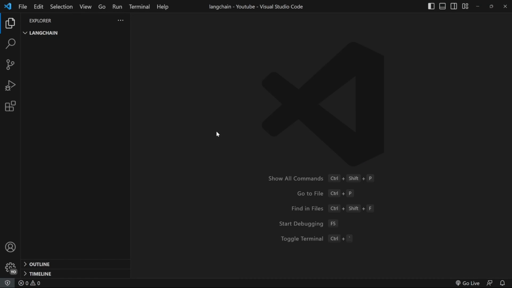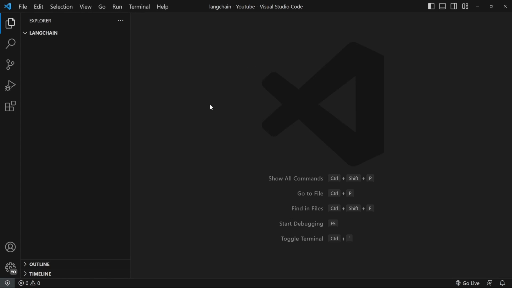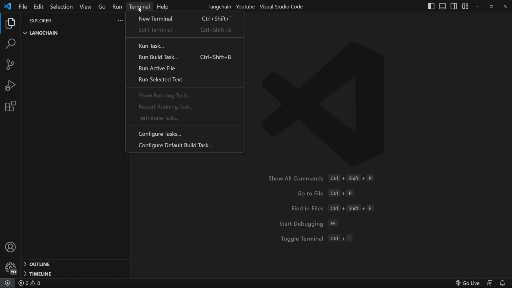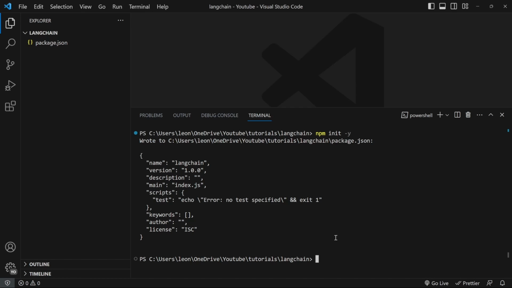Then go ahead and create a new folder on your PC and open that folder in VS Code. We now need to instantiate a new Node project. We can do this by opening the terminal, new terminal, and in the terminal we need to run the following command: npm init -y. After executing this command, you should see this package.json file in your folder.